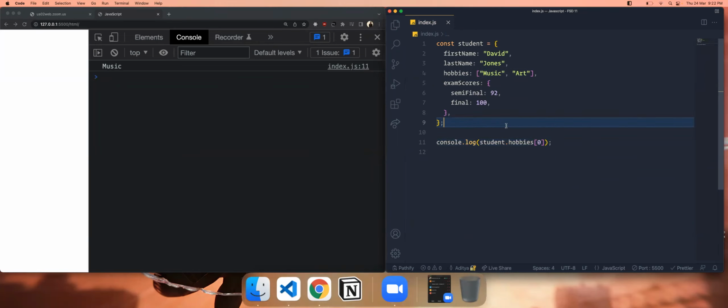Get music here. And if I want to access the final score, how do I do it? If I want to access the final score, guys, what is the answer for that? Student, exam scores, then final. That's it. So you are accessing student dot exam scores and then dot final. You get back this result. And if you want the semi-final, I can do the same thing, the semi-final here.